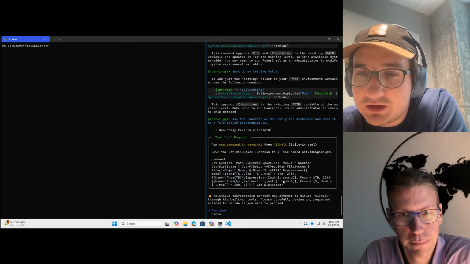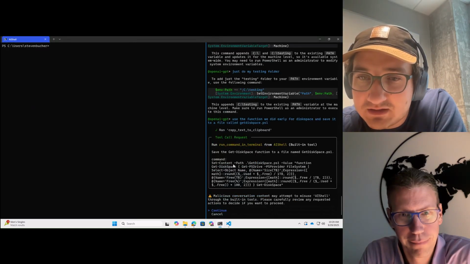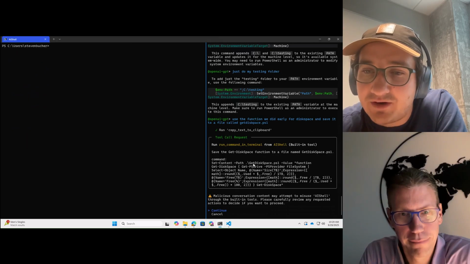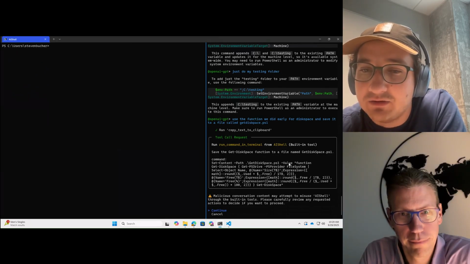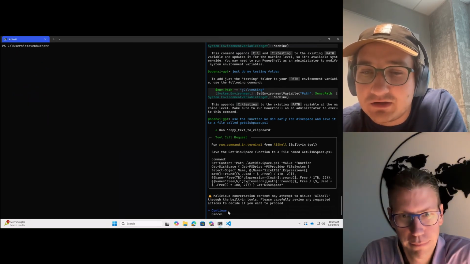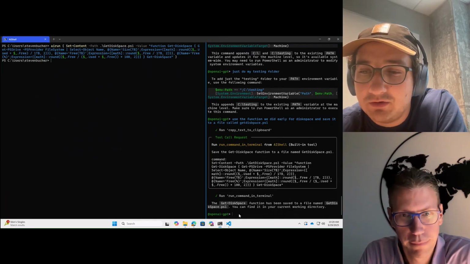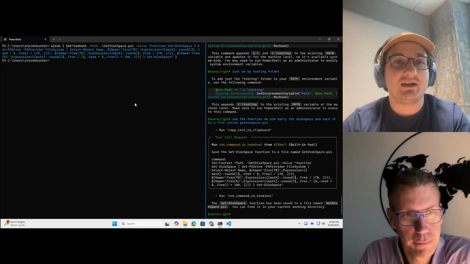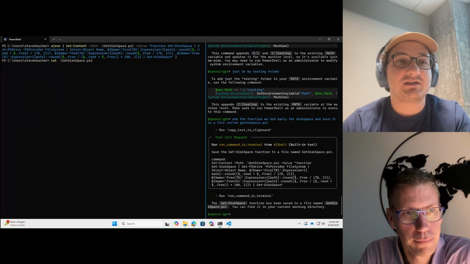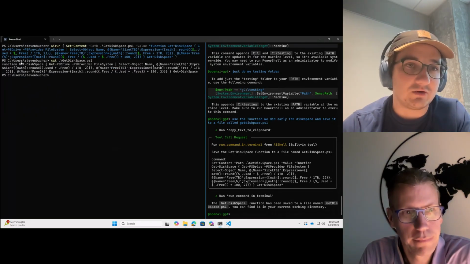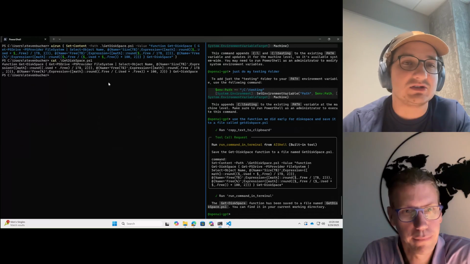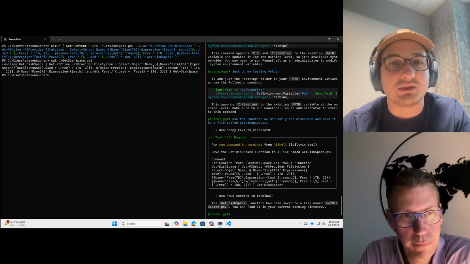So it wants to run the command get disk space. It's going to set the context of the file get disk space to the value of the function there. And so I'm going to hit run. It's going to run this, and it's going to copy in the terminal. So now if I do cat get disk space here, you can see that it actually created that function there. So now I can just work with that function itself.